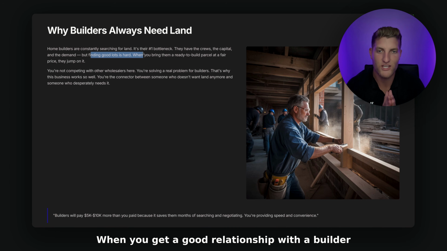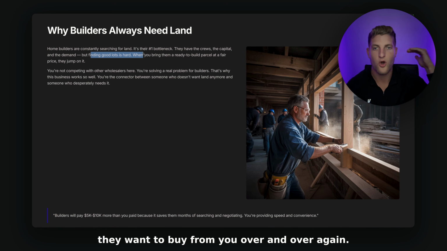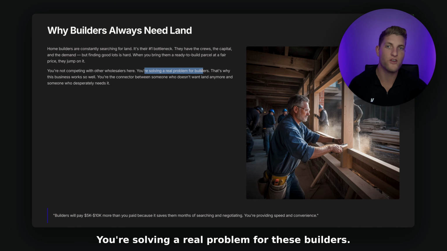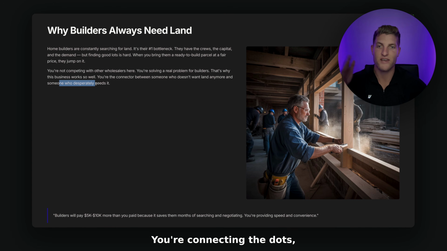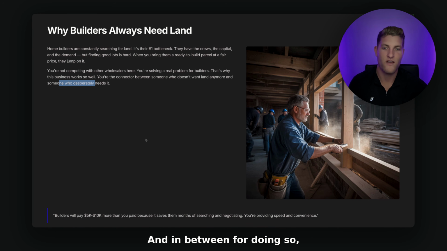When you get a good relationship with a builder and you're bringing them the correct deals, they want to buy from you over and over again. And you're not competing with many other wholesalers here. You're solving a real problem for these builders. That's why this business works so well. You're the connector between someone that doesn't want their land anymore and somebody who desperately needs that land. You're connecting the dots and you're making thousands of dollars a day in between for doing so.